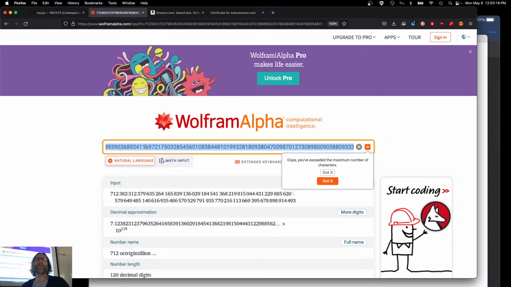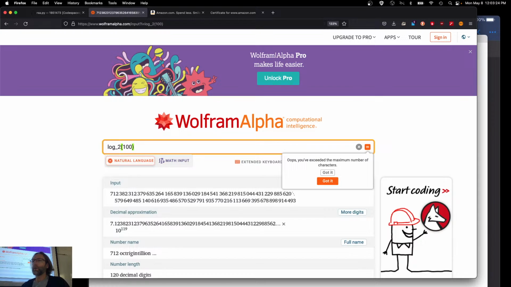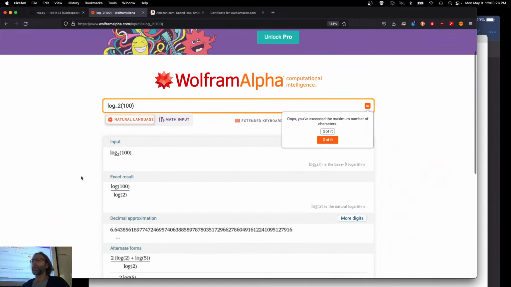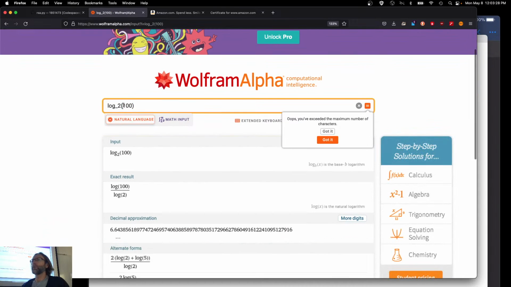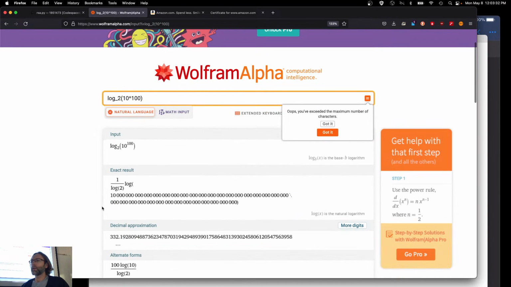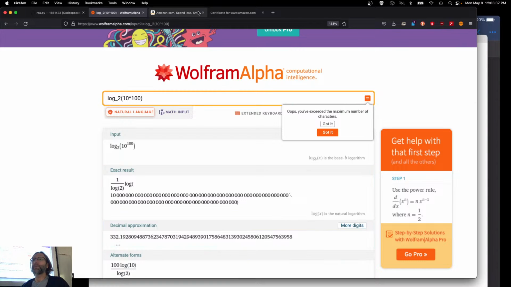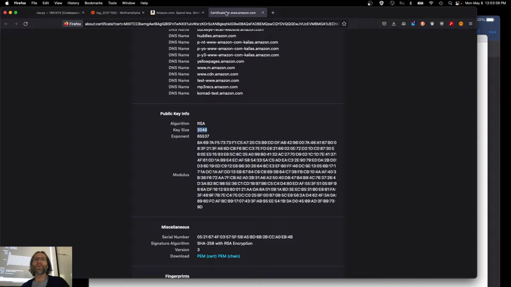How many is that in bits? Log base 2 of 10 to the 100 is what it should be. 332 bits. So the ones that are used in practice are even larger, 3 or 4 times as large, as the ones I just used.